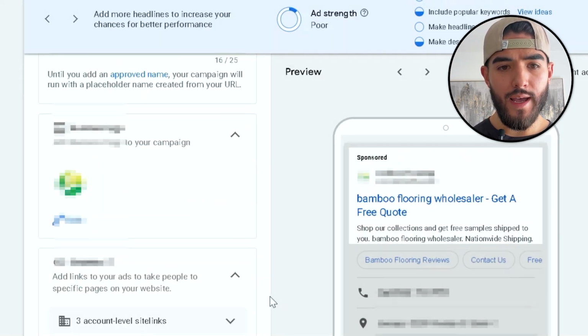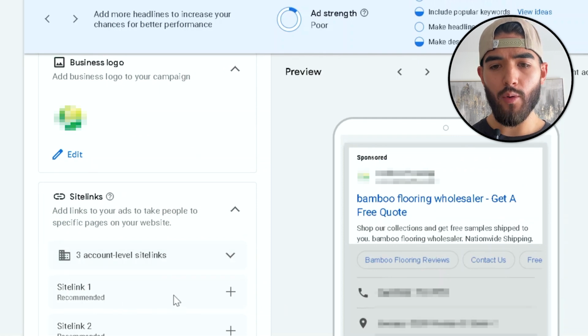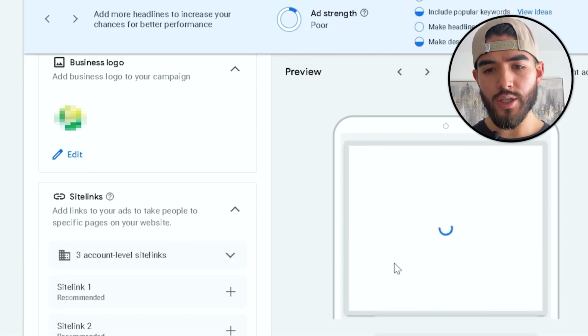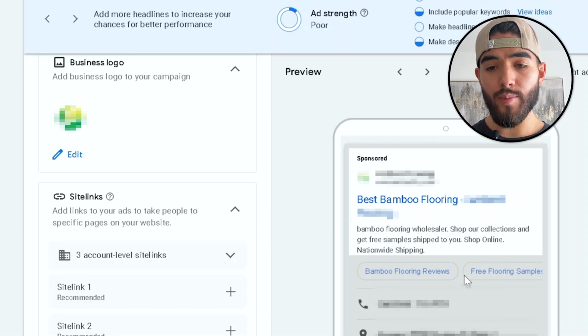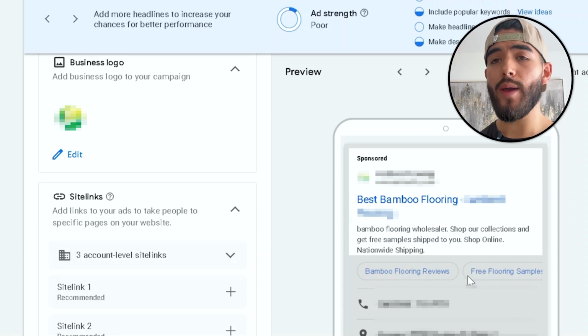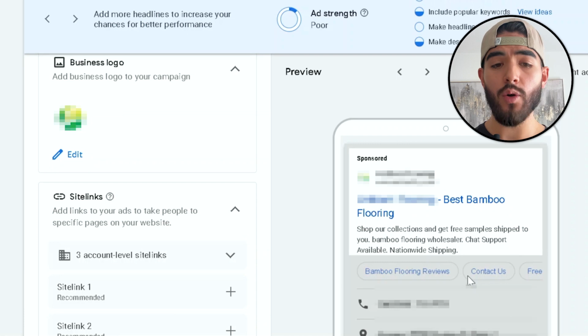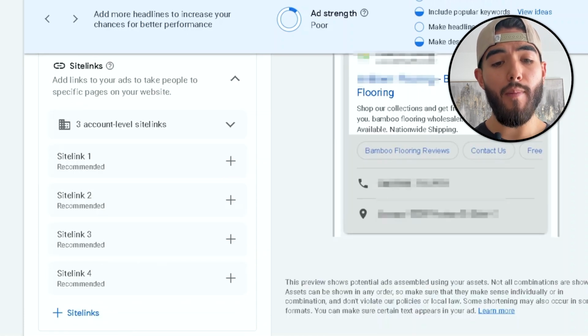Great. And so coming down to site link extensions, I 100% recommend site link extensions. You can see we have a call site link extension. We have our location. We have different inner pages. So free flooring samples, bamboo flooring reviews. These are all going to be things that increase our page real estate whenever our ad shows up. These are different ad extensions that we can add. So 100% recommend you max these out.